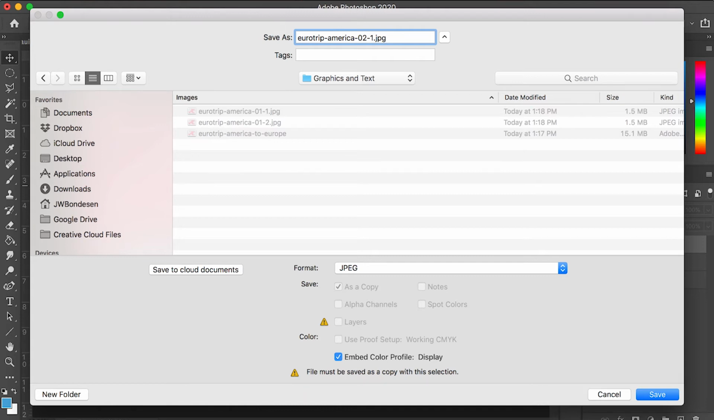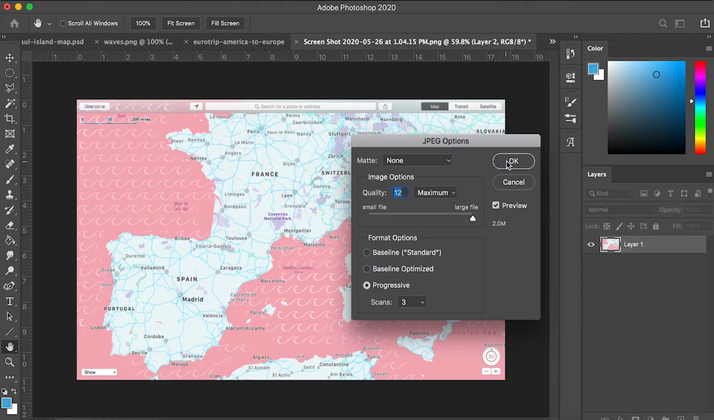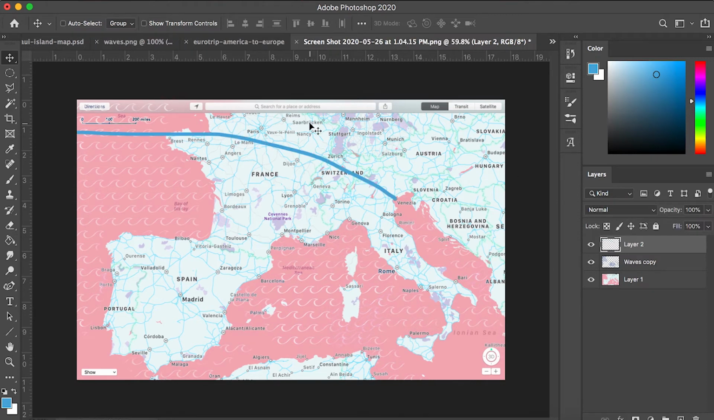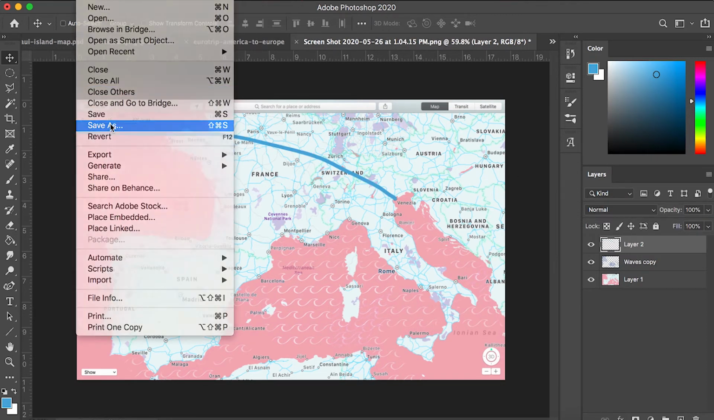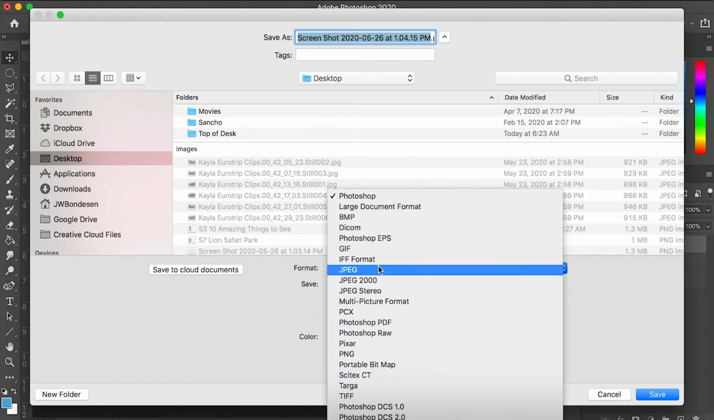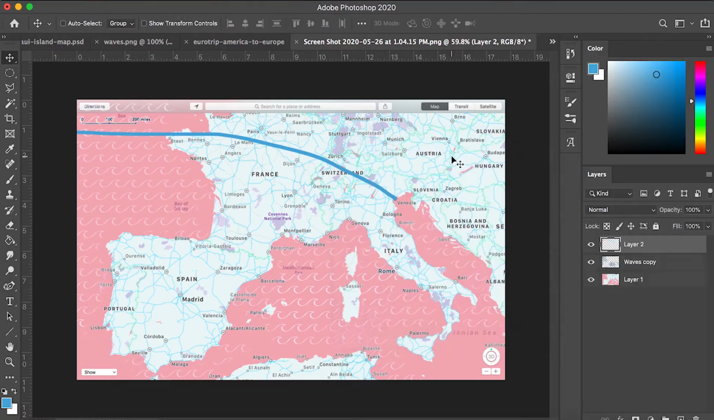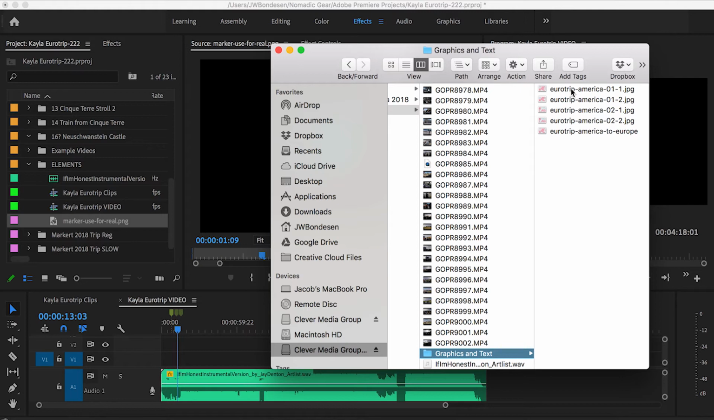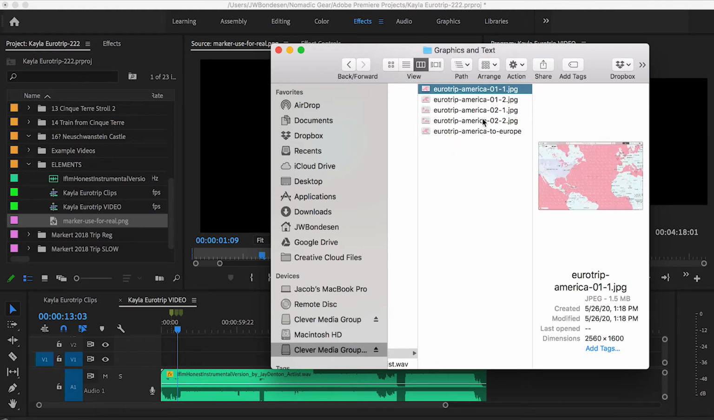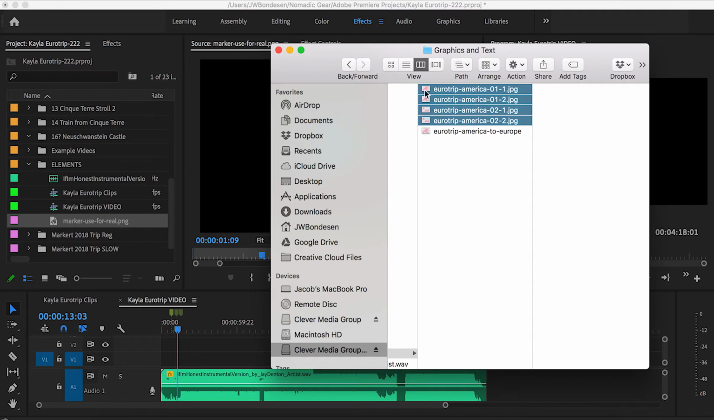Euro Trip America to -1 as a JPEG. And we'll save it with the blue line in the same folder. All right, so now we are going to import this into Premiere. So we have these 4 files that we made.